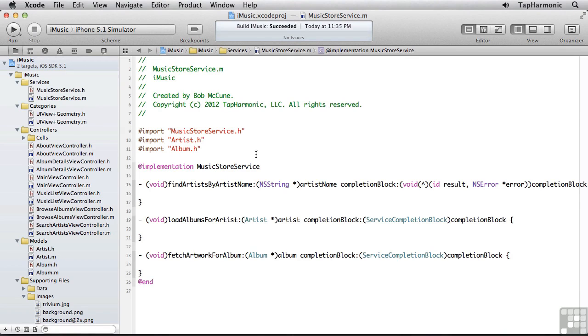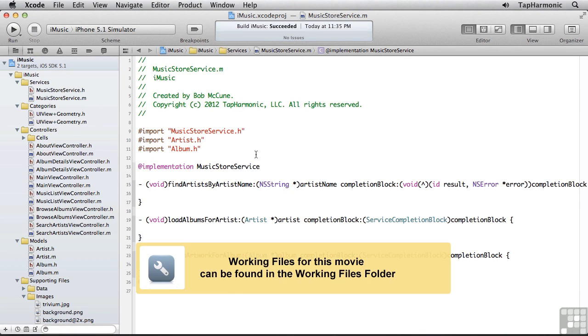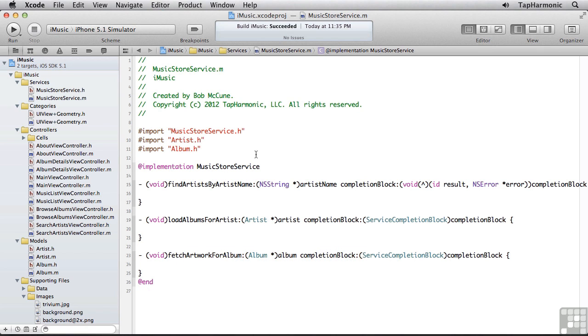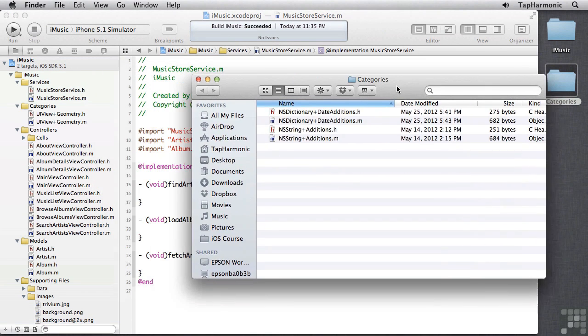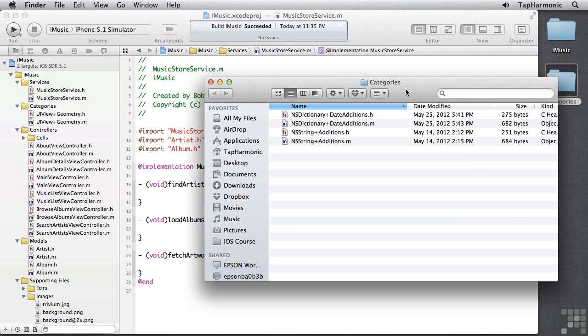In this lesson, we'll implement our Find Artist functionality and use NSURLConnection to retrieve data from the iTunes Search API. Before we begin, I've got a couple more categories on my desktop that we'll want to add to the project, as we'll need them as we implement our service methods. You'll find a copy of these in your working files directory.